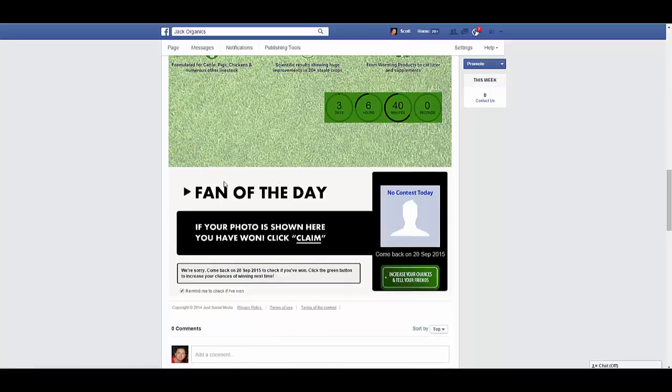And when they come down here, on the day of a contest it will show a picture of the winning person in here. Now, if that's them, there'll be a button here that says claim, and they will click that to claim their prize, which will enable them to contact you to say, hey, I'm the winner, I'd like to claim my prize.